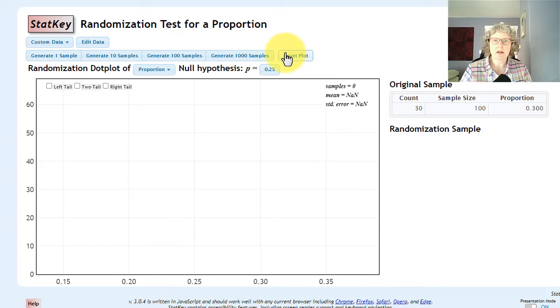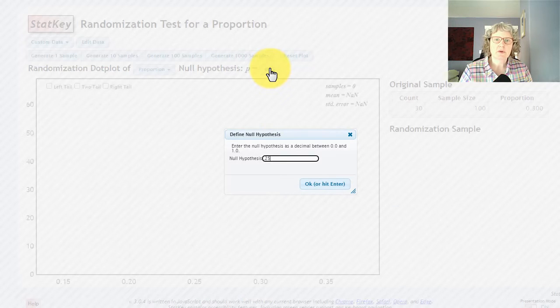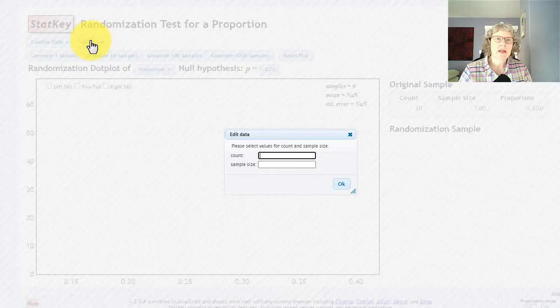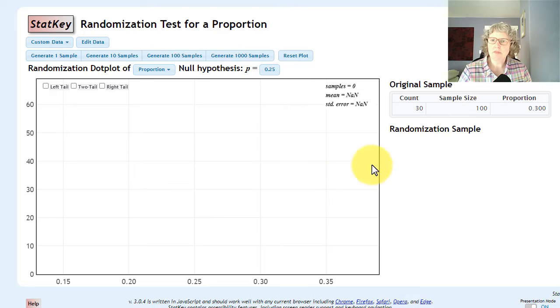Reset plot. I normally would have to change my null hypothesis to 0.25 in this case. That's our null. And then I need to hit edit data and put in our observed statistic, 30 out of 100. Okay, and I can double check that that's correct on the right side. It has my sample proportion or observed proportion here. That is all we need to do to set up this one.